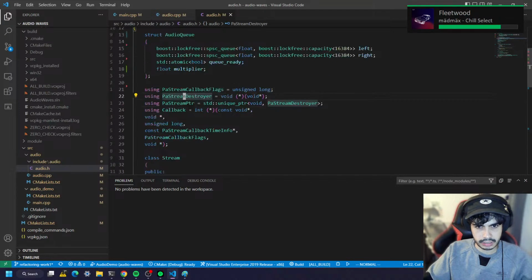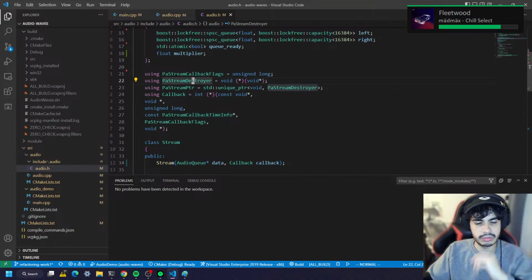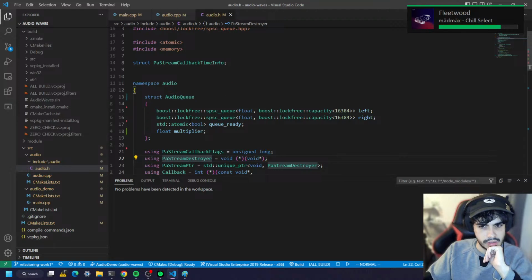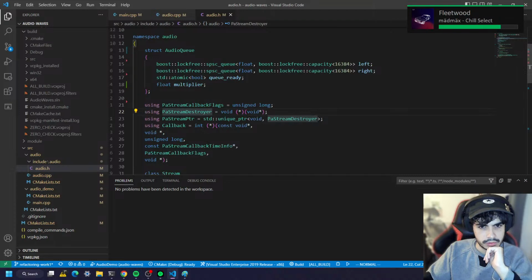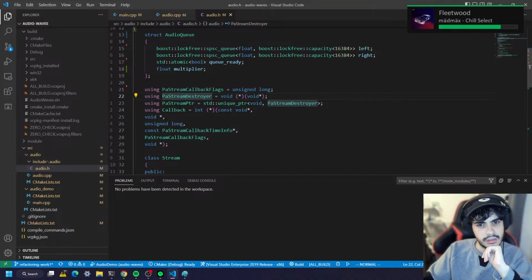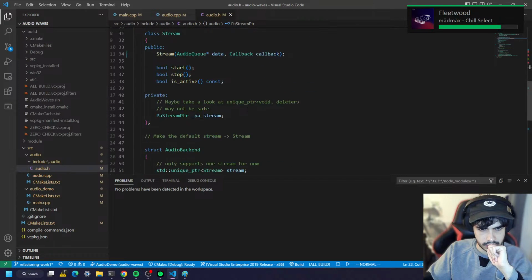The stream callback. Okay, now we do need these definitions here, because they have been used in a callback. Let me take a look at unique pointers and why delete it may not be safe. I don't know what I did here. I don't know why I put this comment here.